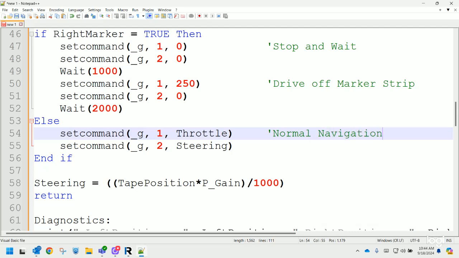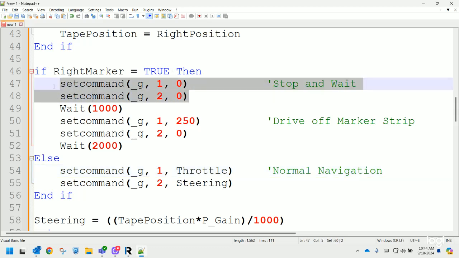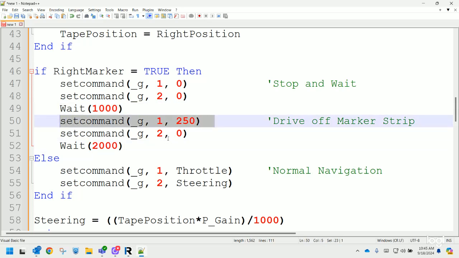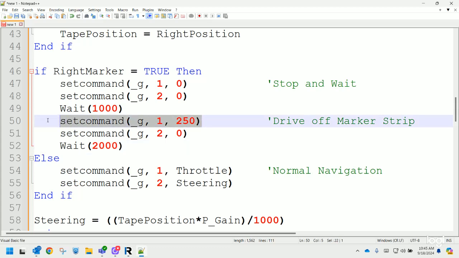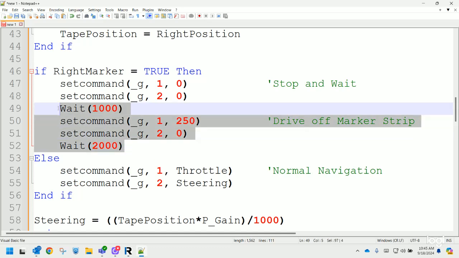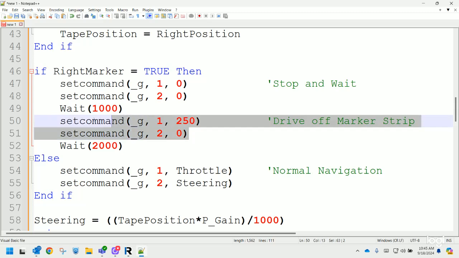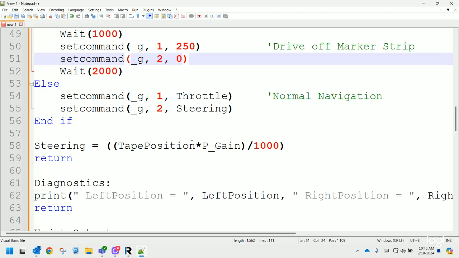Now what's interesting, if this works, is that we didn't actually use the stop bit. I think it'll work because if the right marker is true, stop, wait a second, and then start driving with 0 steering, wait 2000. That drive command at 250 RPM is going to get me clear of that strip. Once that 2000 wait has expired, I'm going to go back to my normal throttle and steering. The one thing that's interesting is I'm not actually steering right here. I could probably make this steering if I wanted to. We could try that, but I'm not too concerned about it because I'm just going to drive straight.